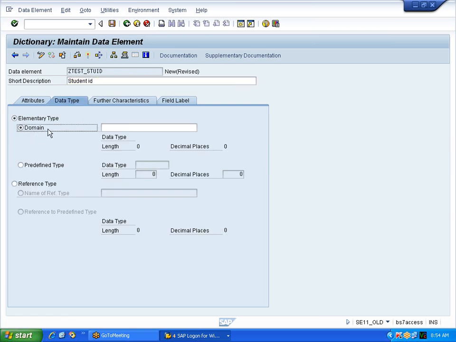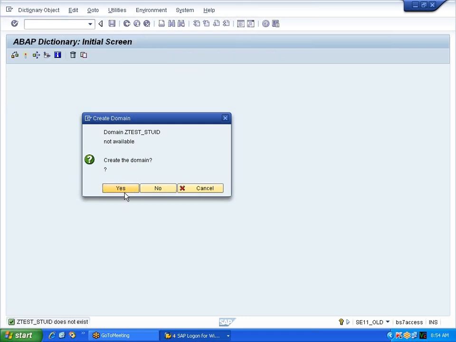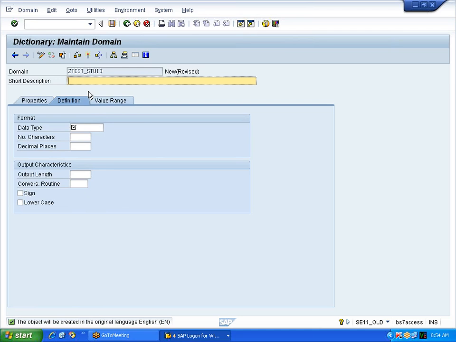Come to the data type. See here something called domain. The domain can have the same name as that of the data element, so I'll give the same name here also. You can give a different name also, but that should start with Z. Domain and data element can have different names, but always should start with Z or Y. So double click on the domain, save, say yes. Now for the short description, you can give domain for student ID.